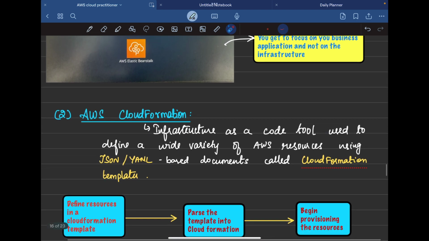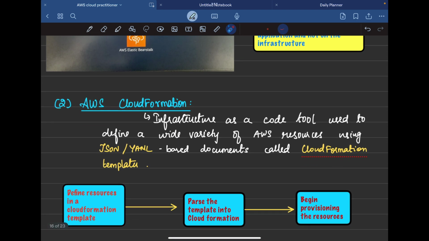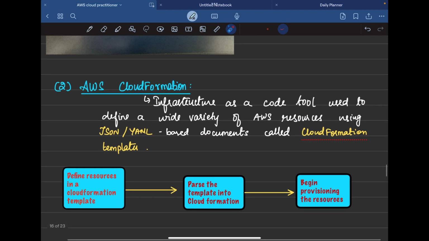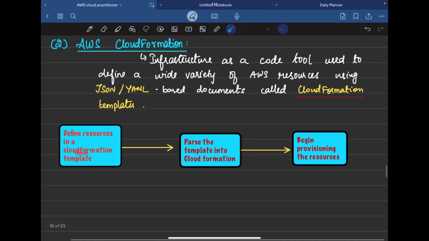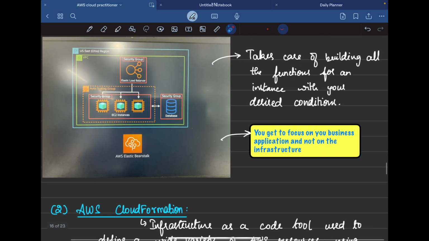The next one is AWS CloudFormation. This is another service that helps in provisioning, and it is an infrastructure as code tool that is used to define a wide variety of AWS resources using JSON or YAML based documents called CloudFormation templates. The process here starts with defining the resources in a CloudFormation template, and then you pass the template into CloudFormation, and then it begins provisioning the resources that you require for your application. So that is all for this video.